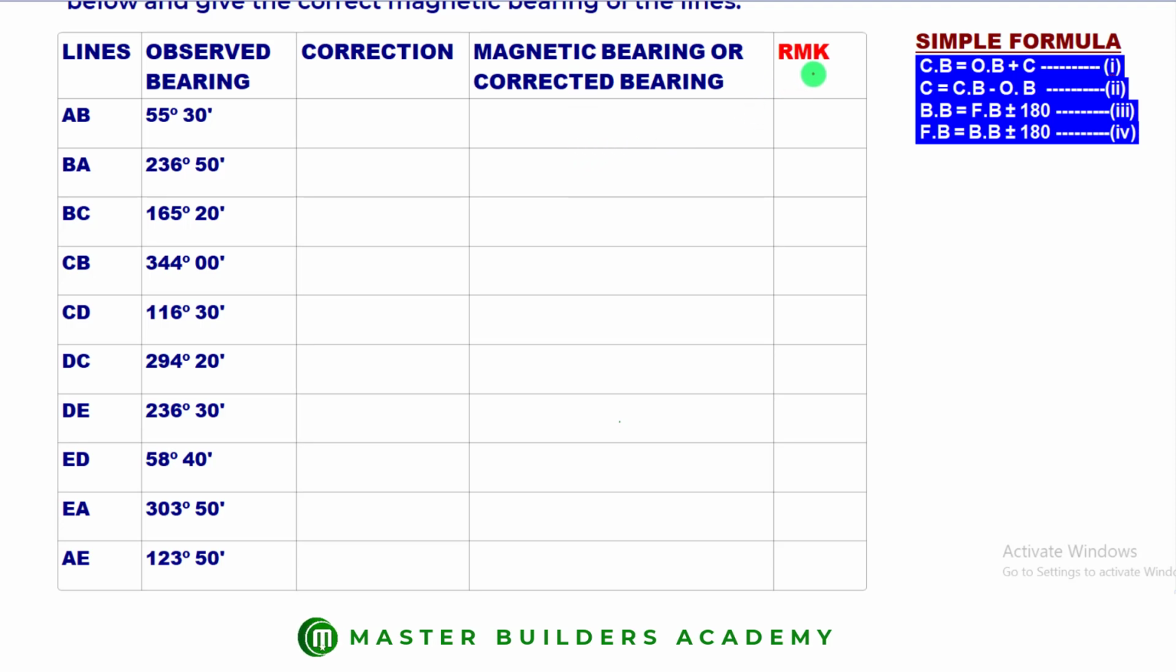Then the last column I created here, RMK, which is the remark, will serve a little purpose, which is actually optional. You may decide not to create the column. So the major important columns we have here now are these 2 given columns, lines and observed bearing, added to the correction and then the magnetic bearing that we just introduced.